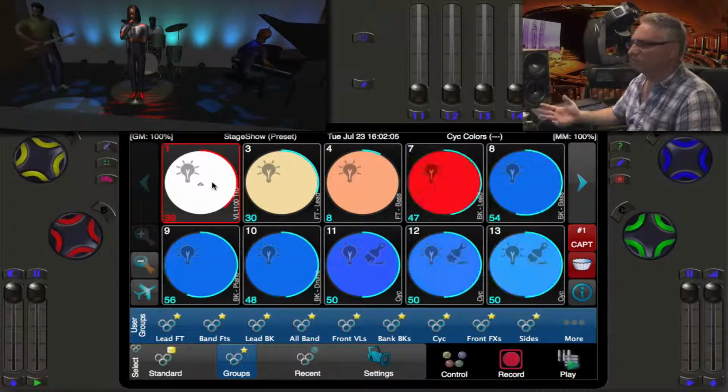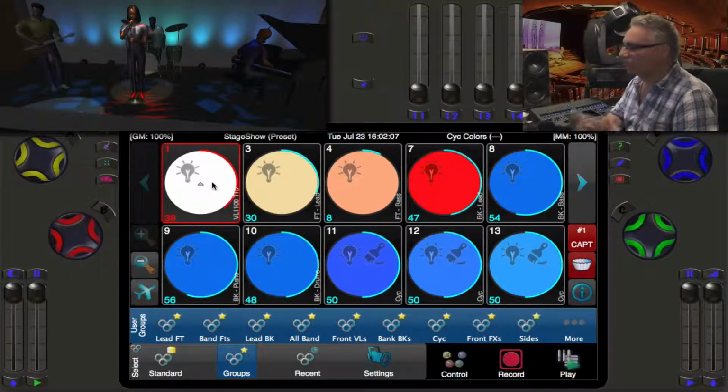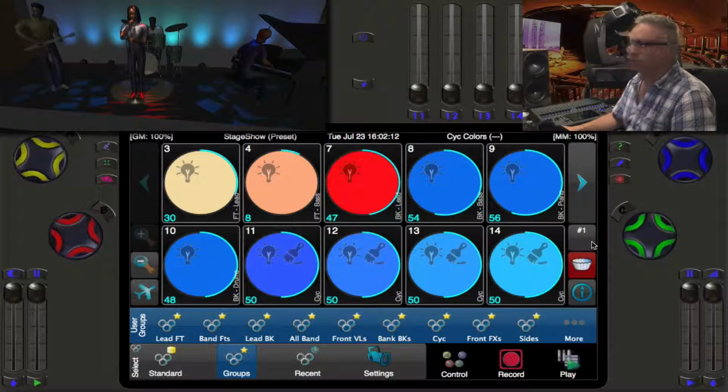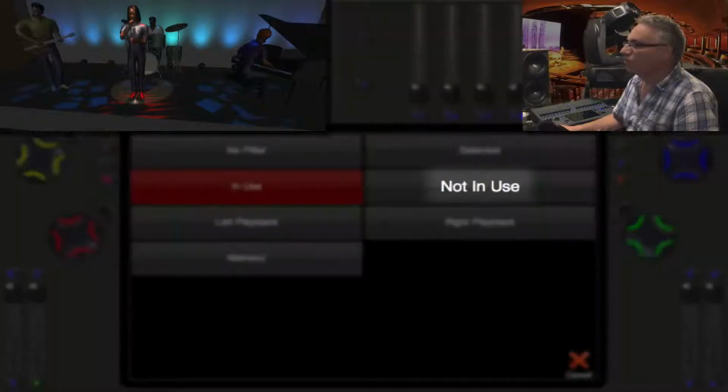I pull them out and then it's not showing. So this is a nice way to make a flexible grid to show you just what is happening at this time. Something else that might be interesting to you: if you change the filter to what is not in use.